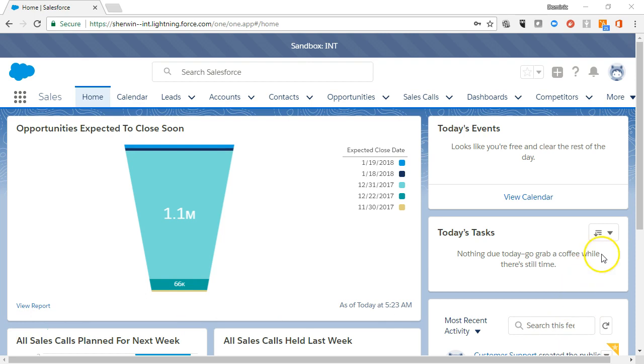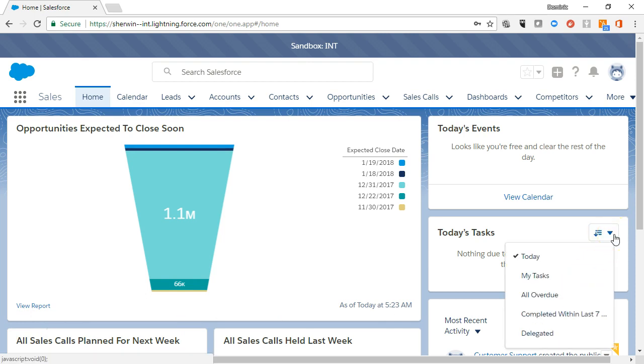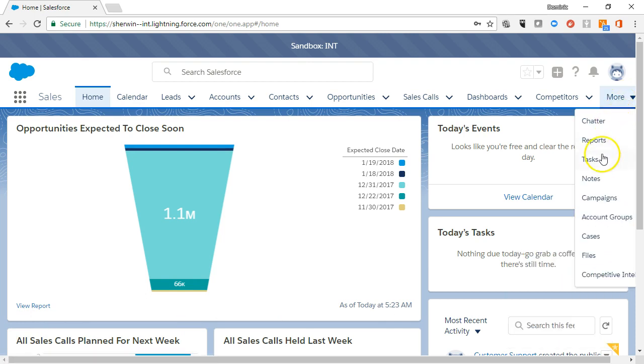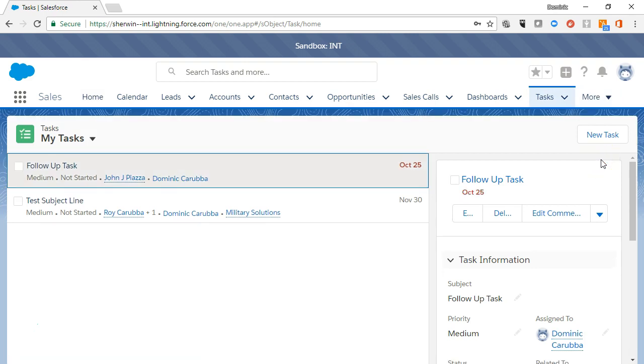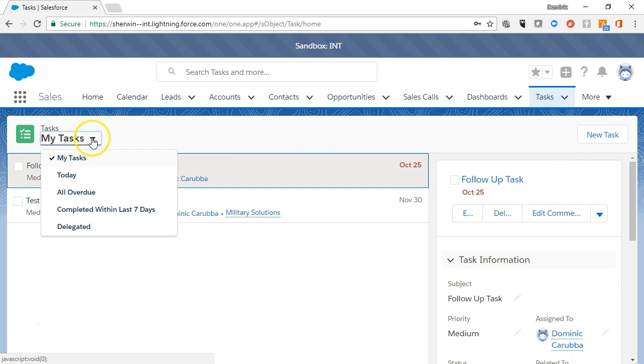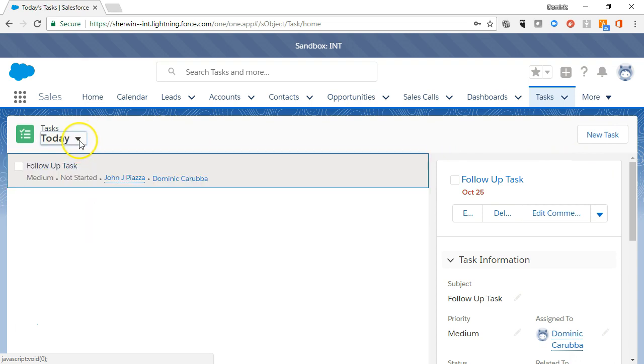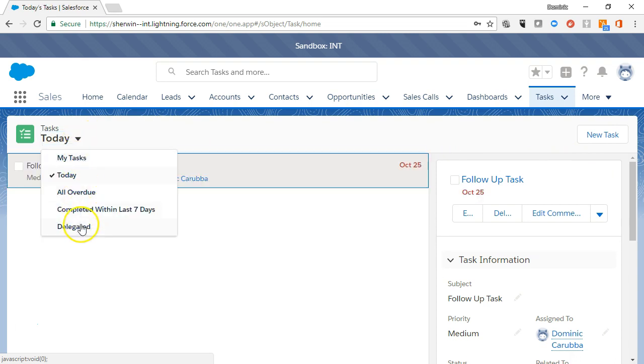You can access a list of tasks from the home screen in Today's Tasks or from the Task tab on the navigation menu. You can filter your tasks using the list views provided: My Tasks, Today, All Overdue, Completed within the last 7 days, and Delegated. Overdue tasks have a red due date.